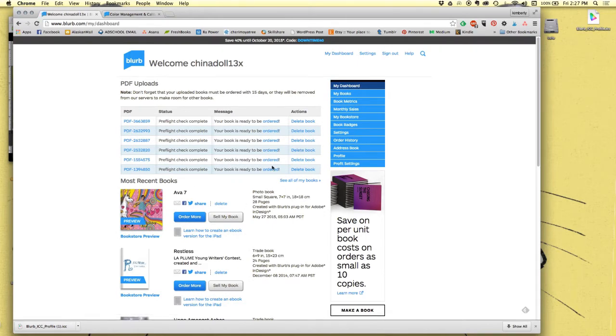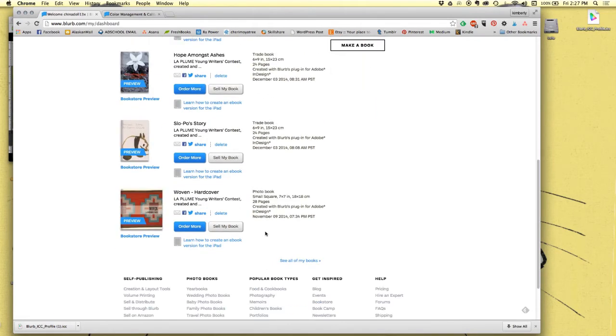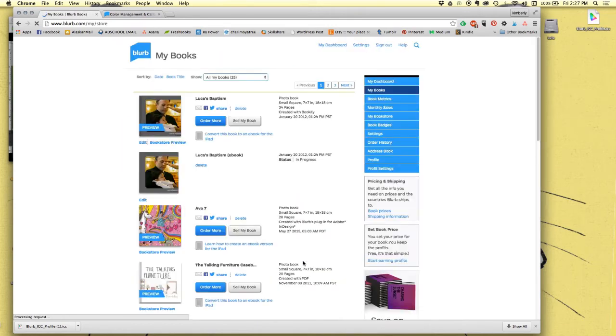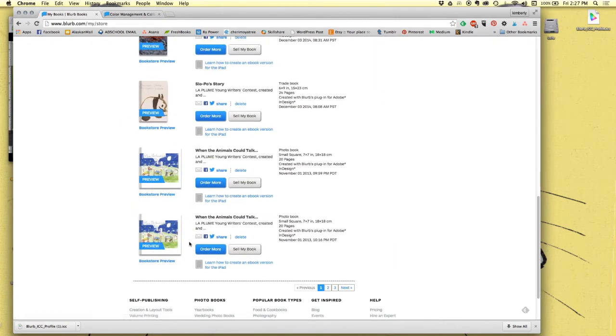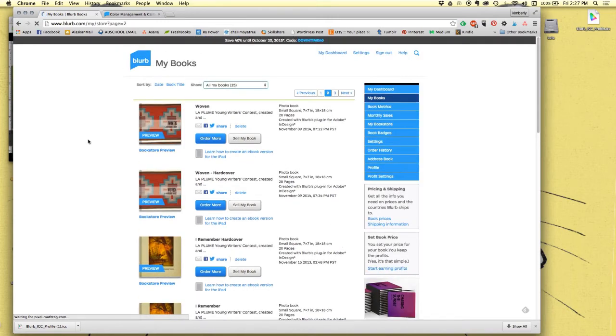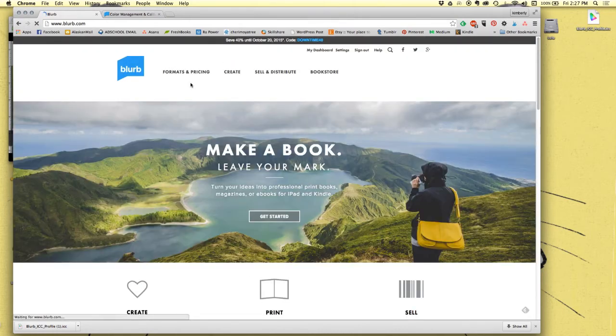These are all of the books that I've designed recently through Blurb, and you always have access to them. You can reorder them. I have several copies, I have several versions. I have a hardcover, softcover version, etc. So these are just a few of the books that I've designed with Blurb. Let's go to the Blurb homepage.